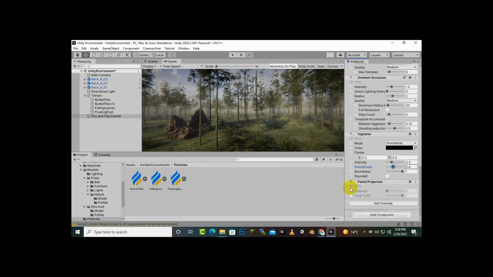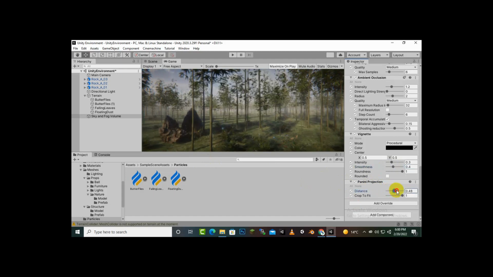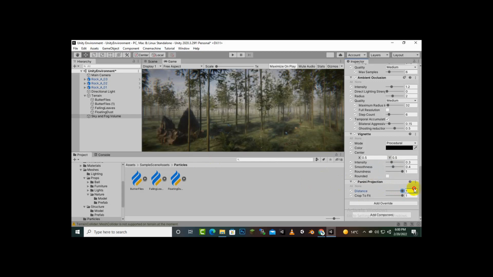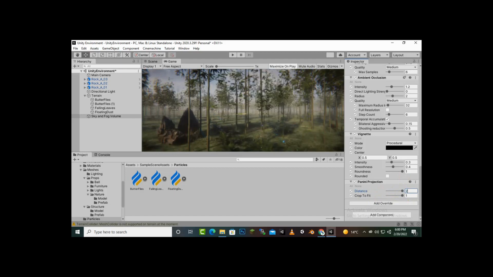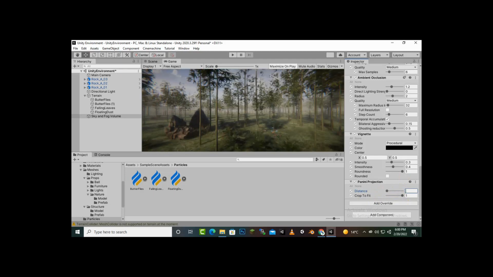Also we have a panini projection, so we can just click on all, and we have a distance. We can just zoom in, and you can see that it zooms in our environment. Also crop to fit is on one, which is better. So for this distance I think we can just go with 0.3.